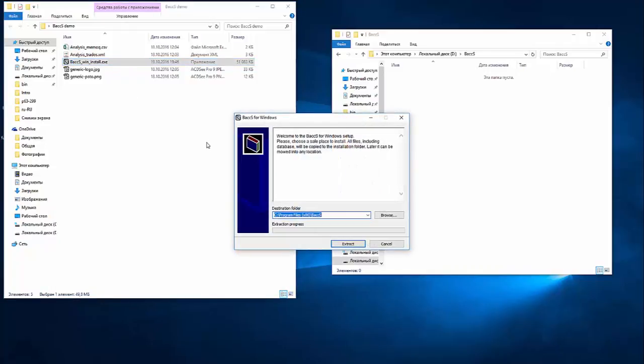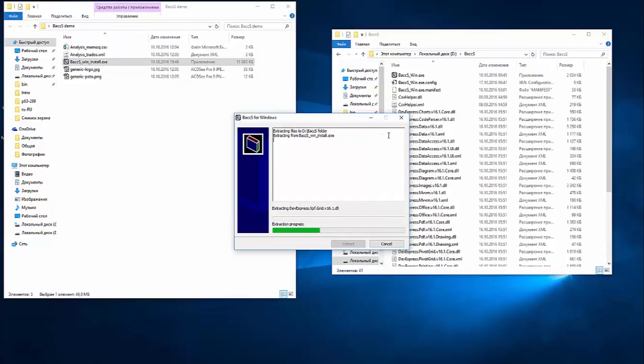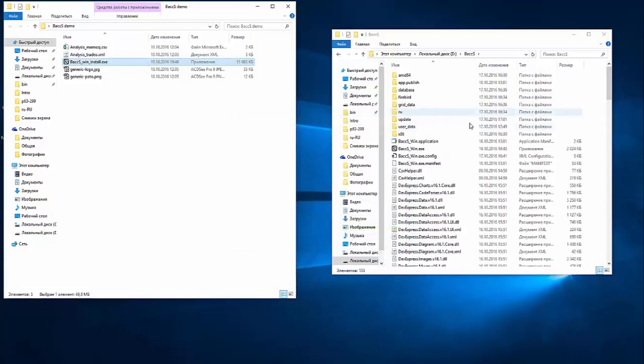So I launch the file and select where to extract. In this case I will extract it into the disk D and click extract. It takes a few moments and we have the application which is fully ready to use.